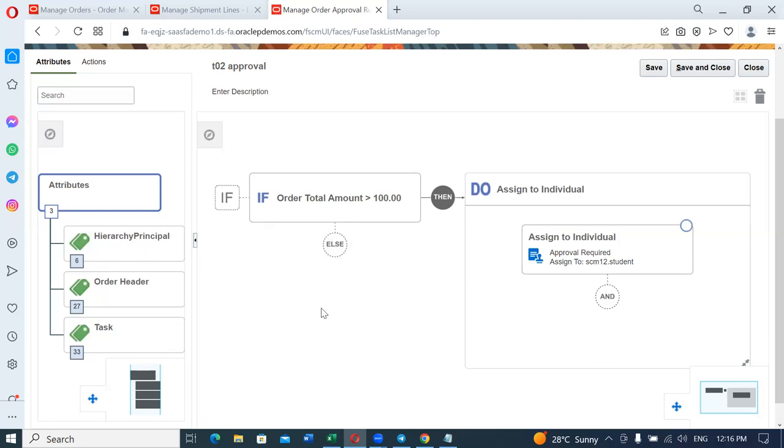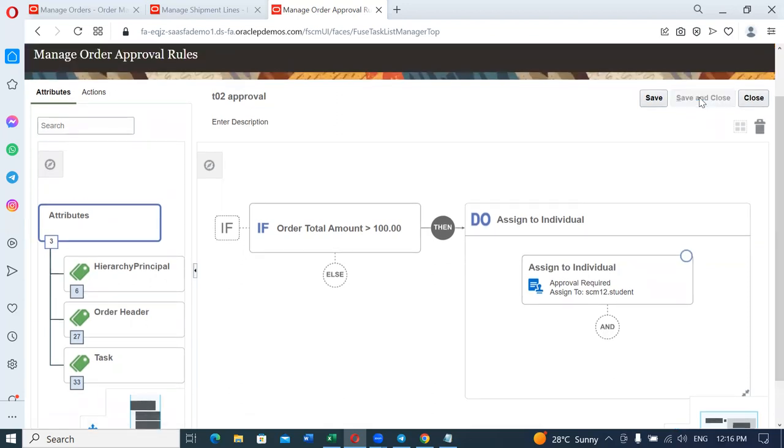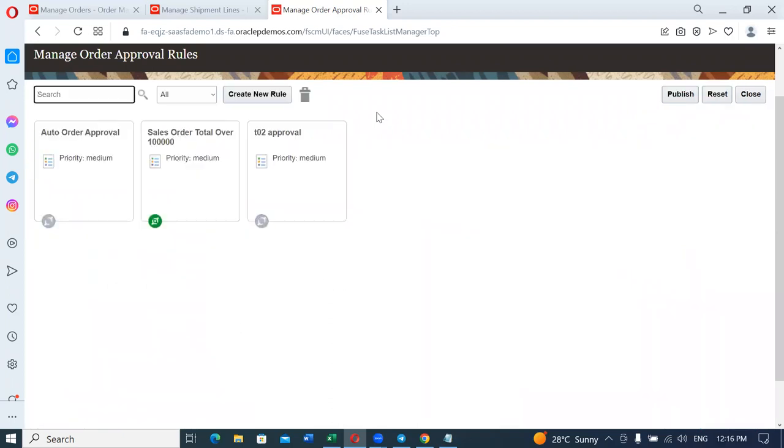So we can even have complex rules, if-then-else, many complexities. I know a simple rule. So click on save and close. My T02 approval rule is now created actually. So go there, click on it.